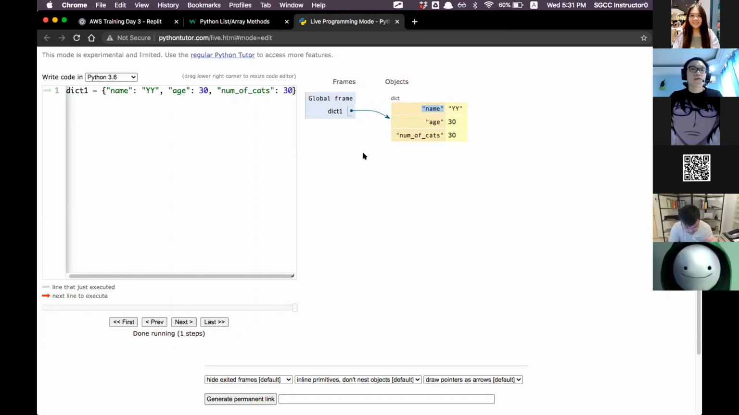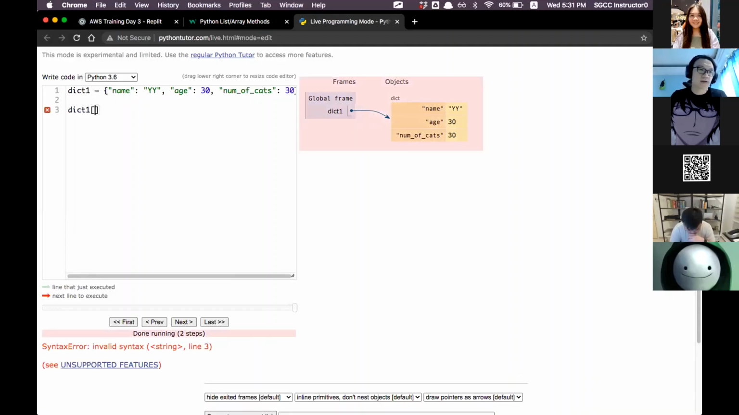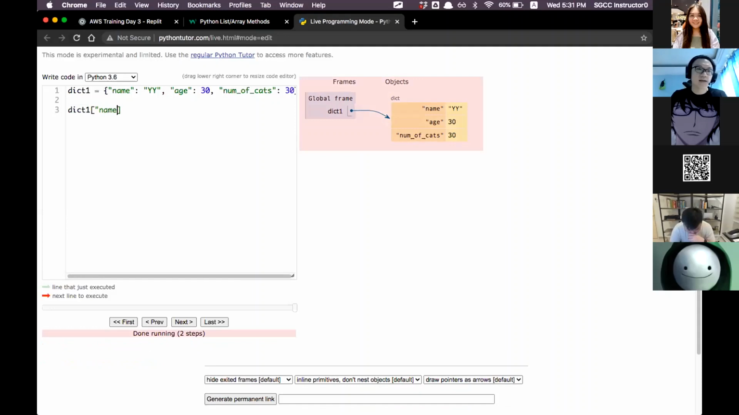So if you want to obtain a certain piece of information, let's say, for example, you want to find out about dictionary one's name, instead of referring to its index number, you should index the key instead. Refer to the particular key. In this case, it is name.